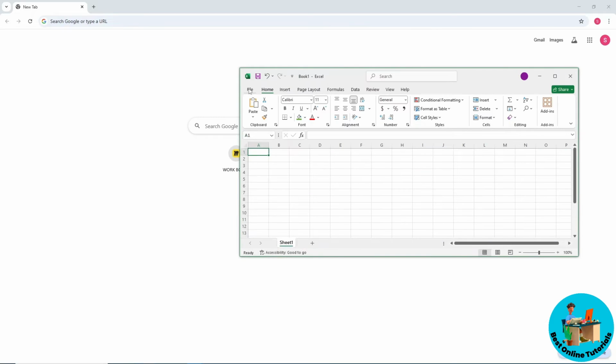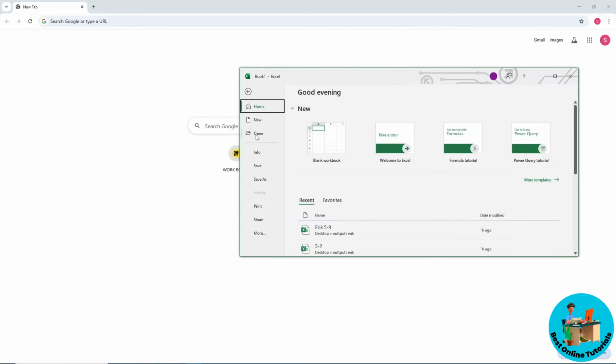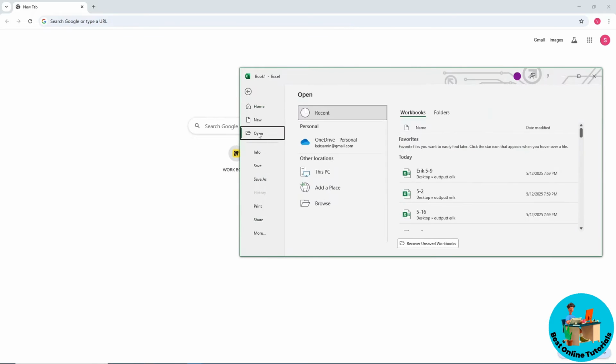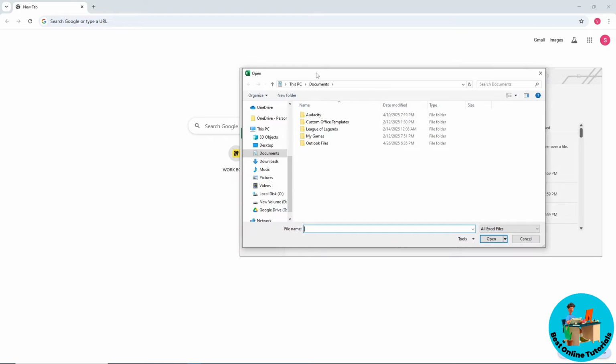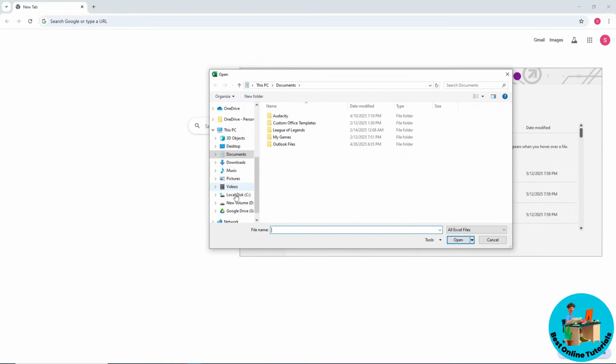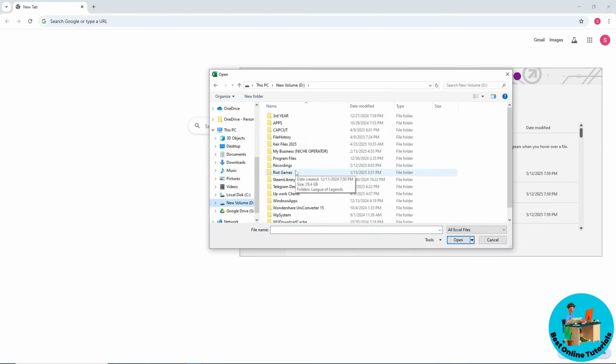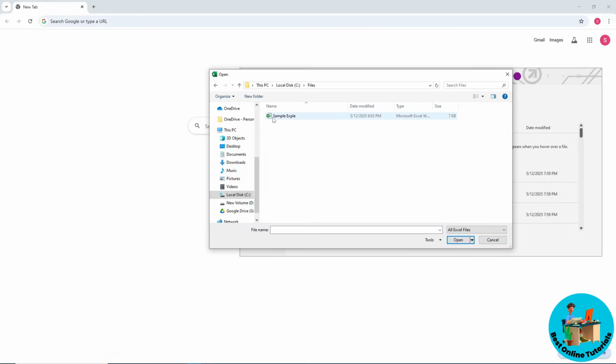Now, once you are here on the file, guys, you will just simply select open. Now from here, guys, you could just simply select browse over here at the bottom. And you could just simply select the Excel file that you're having problems with. And now you could just simply go ahead and click on it or select it.